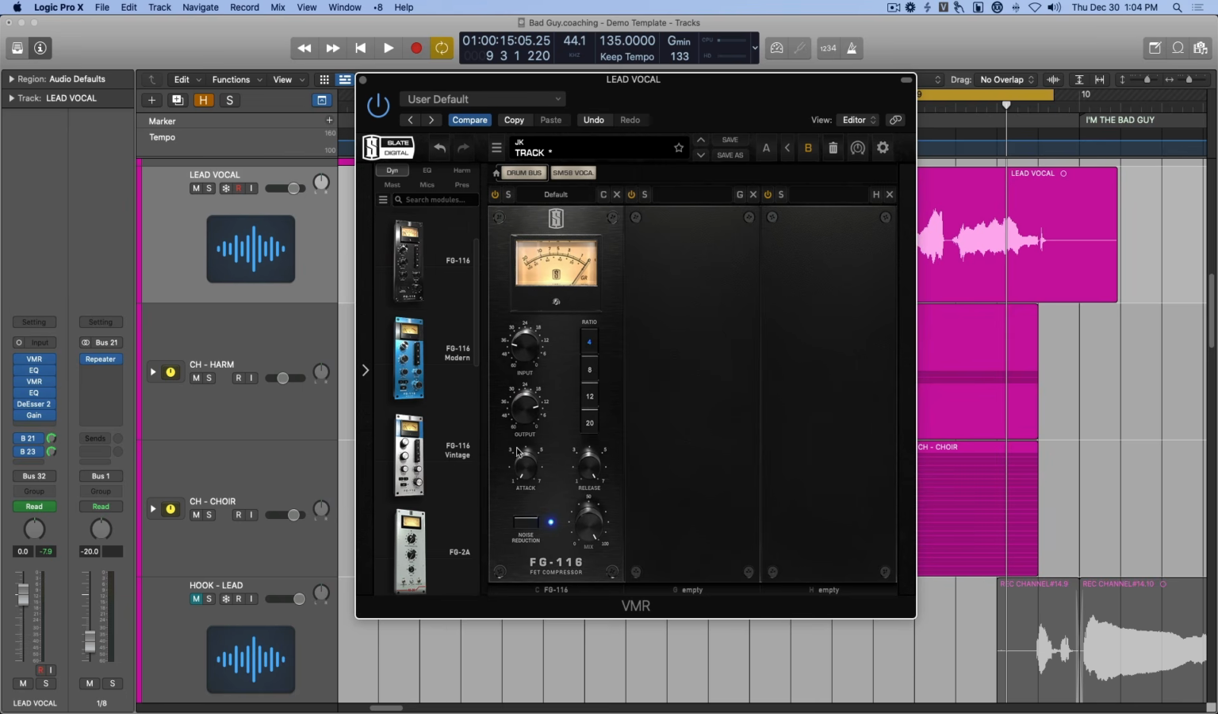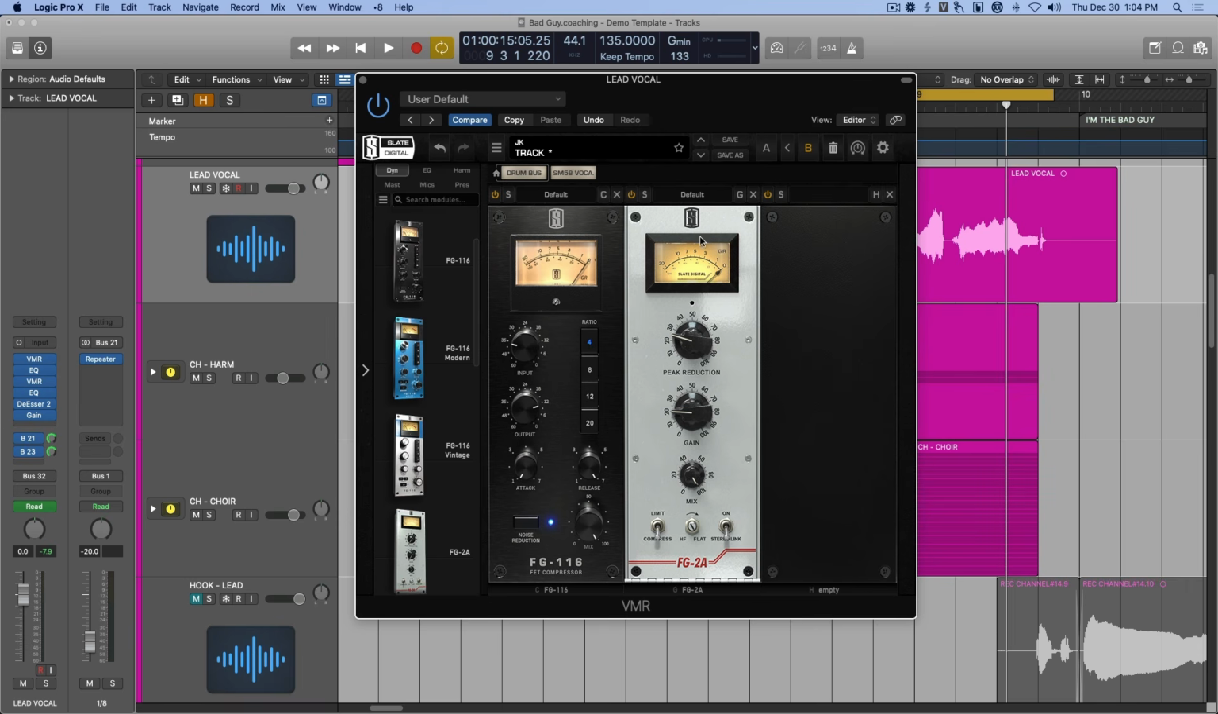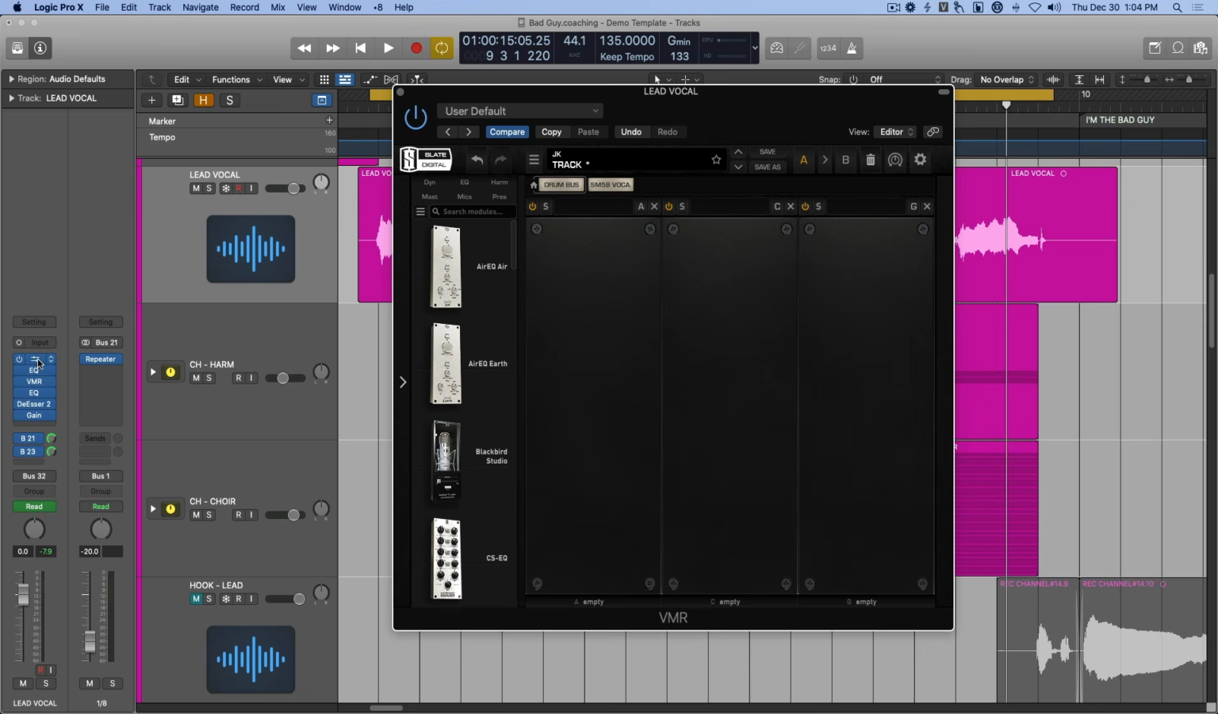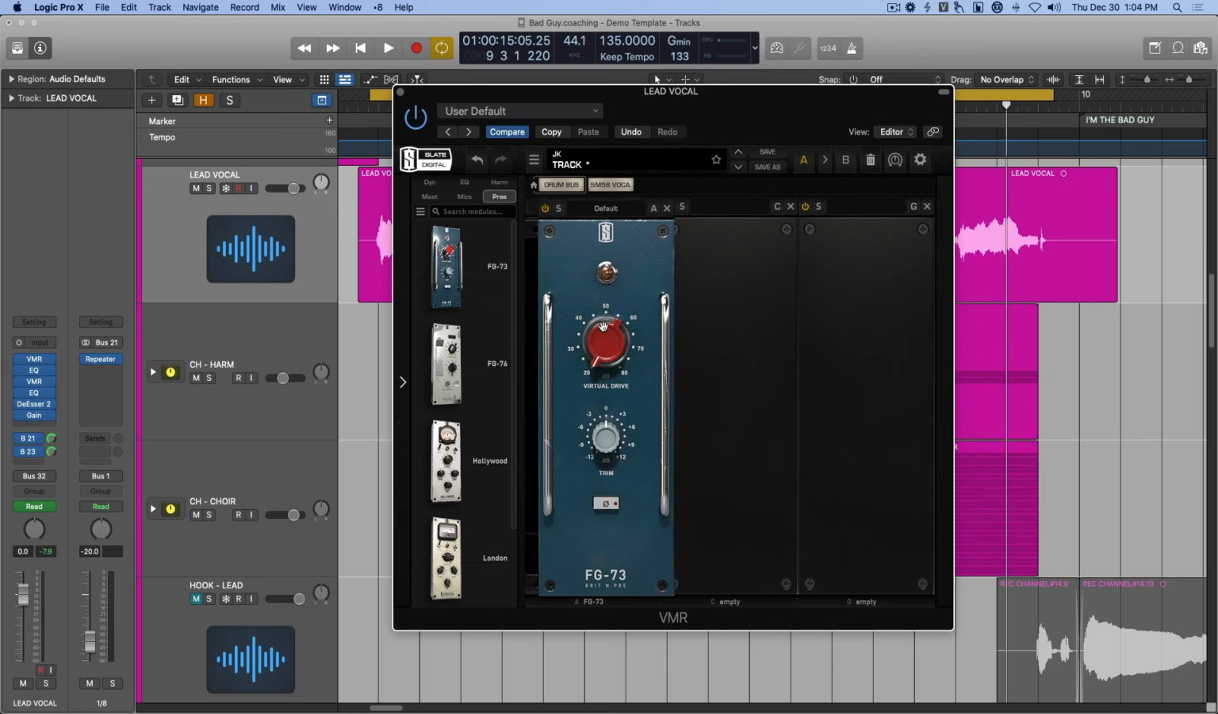This is a compressor with its own unique sound. I like to use it as my first compressor to tame the peaks. Next, the LA2A. Again, this compressor just has a very unique character. It makes things sound nice and smooth. I like to use that as my second compressor for overall constant dynamic control.